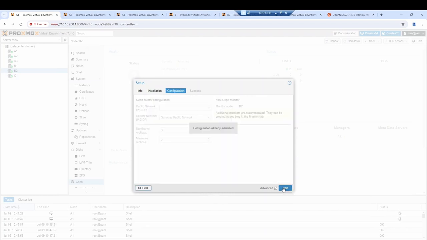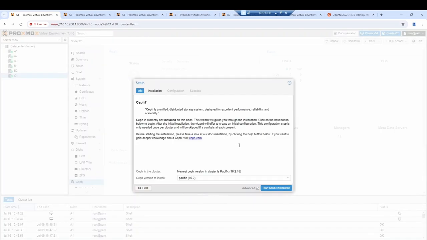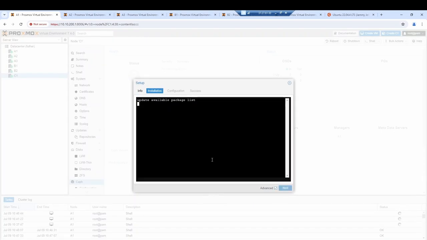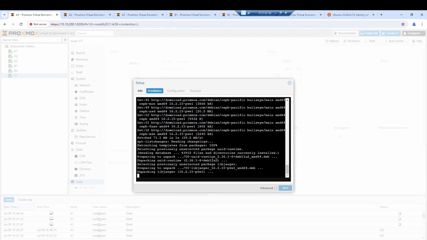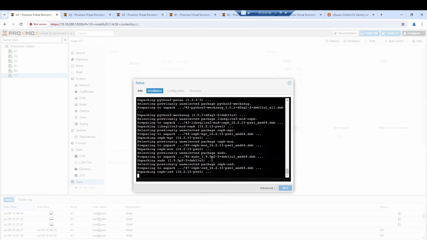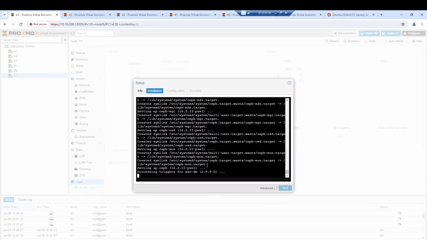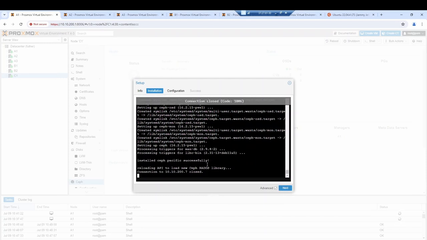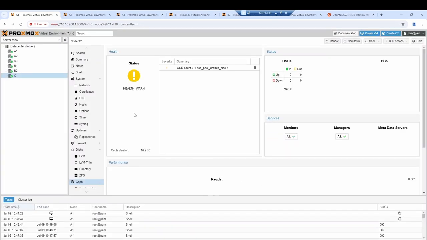Okay, next up, and the last one. Next step. So now the different packages have been installed on all those nodes, and our cluster has been initialized. We have defined the public network and the cluster network. So right now we are good.